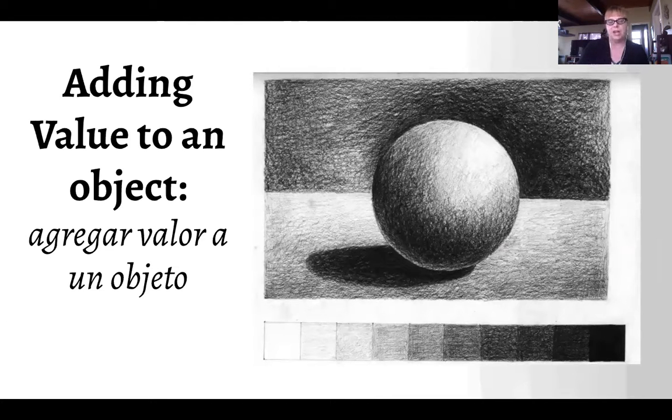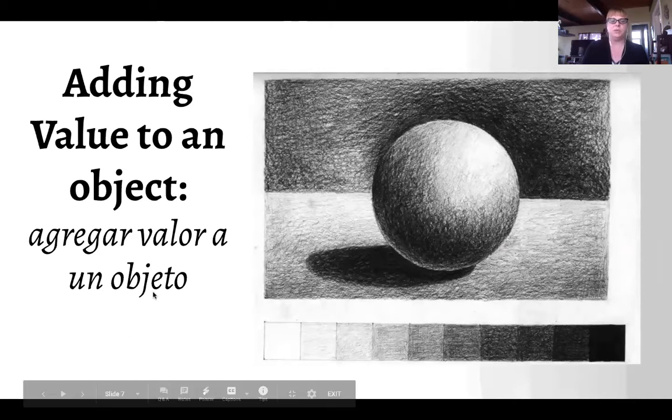Okay, and you can see the shadow on there. So we're going to talk about all that. On the bottom, you can see the different squares, and that's called a value scale, and we're going to be making one of those today.